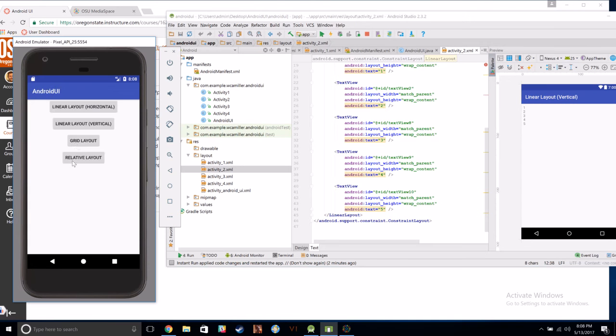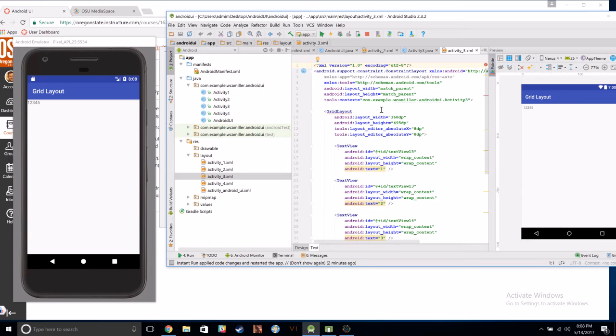The third activity is a grid layout. We can see here in our XML that it's a grid layout, and each one of these text views occupies a little grid cell here in our activity view.